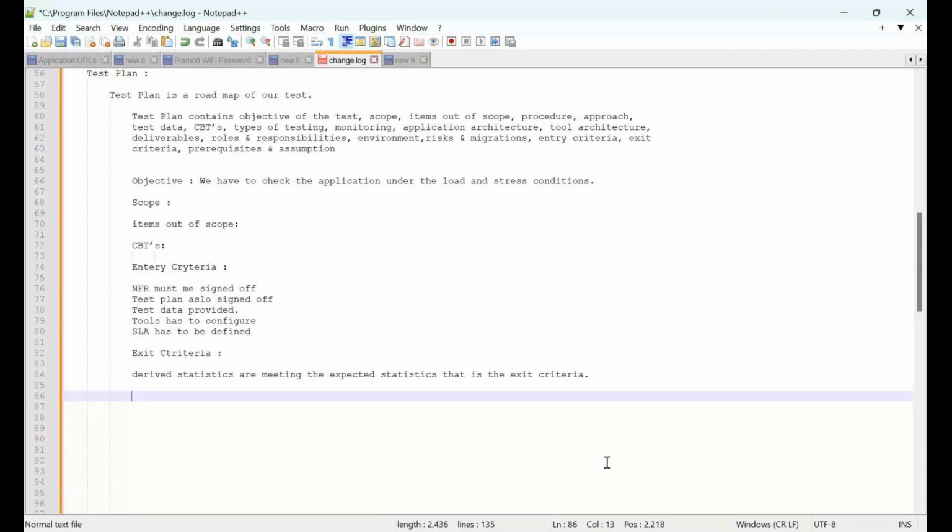Okay, then prerequisites. What are all the prerequisites? Your application should be available 24/7, and there should be no functional issues and no code level issues, then we can proceed for the performance testing. Those are all prerequisites, and assumptions, such as test data has to be provided. Everything should be ready for the performance testing. So these are all things we will keep under the test plan.